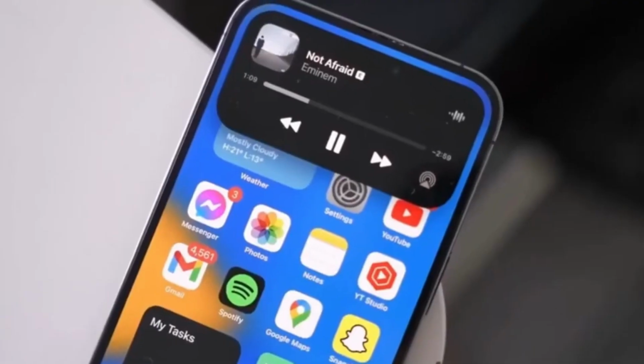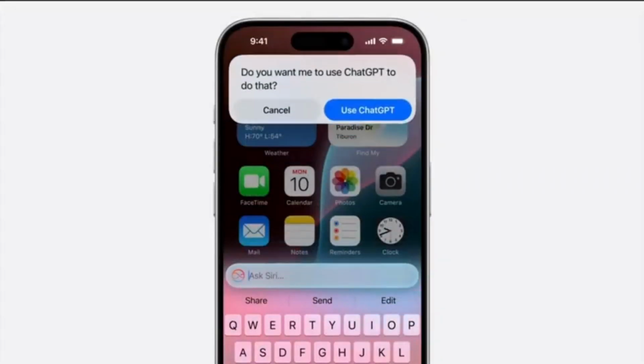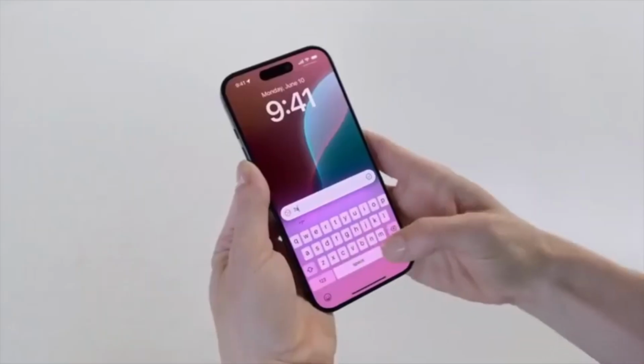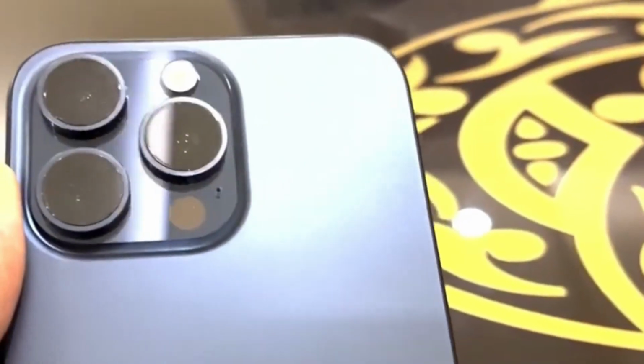First, the ability to move app icons and widgets anywhere on the home screen is a long-awaited feature for many iPhone users. It's a basic functionality that Android has had forever. Now, iPhone users can finally arrange their home screens to their liking, breaking free from the grid system.